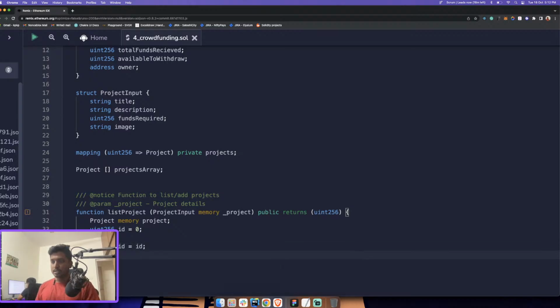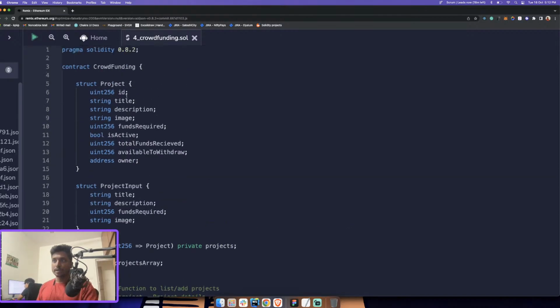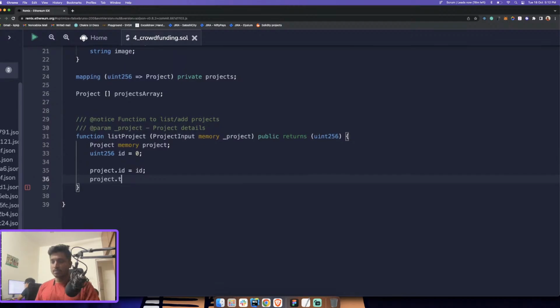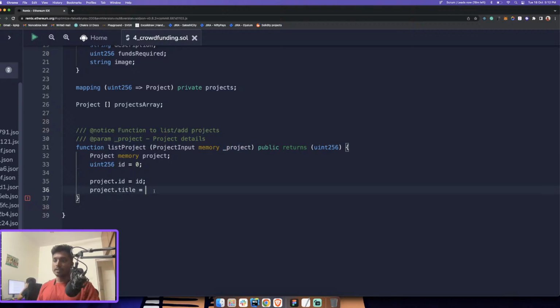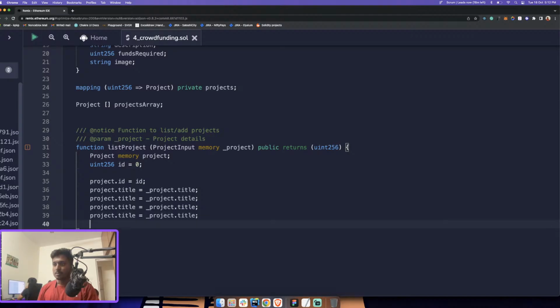Where does this dot id come from? Here. The next thing we have is title equals, and we get the title from underscore project input. Input description, title, description, everything is in project input. So we say project dot title. Similarly, let's copy this whole thing and paste it multiple times, since I will be reusing it.